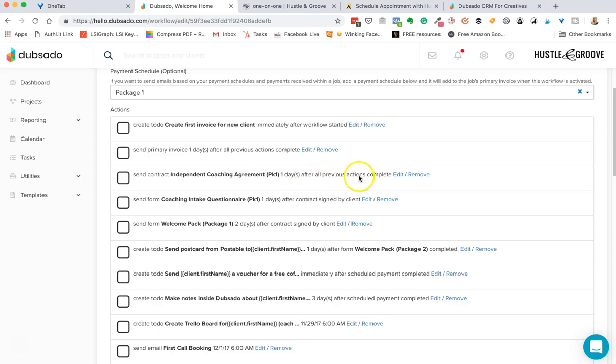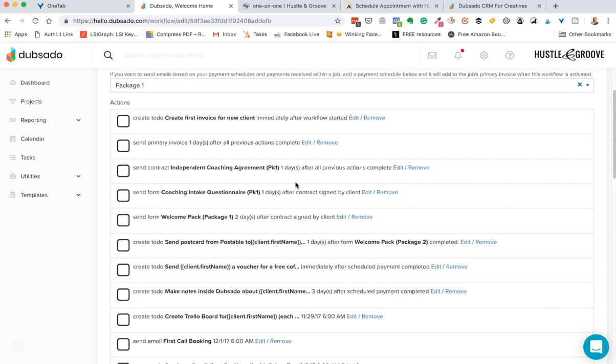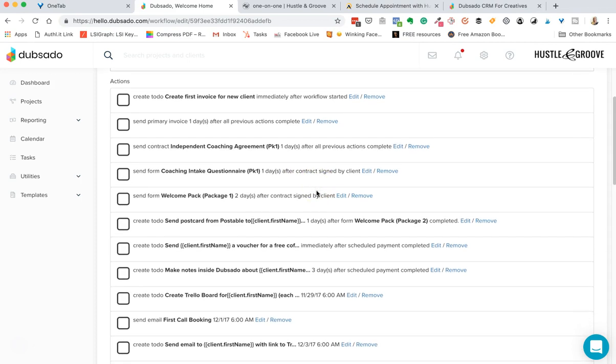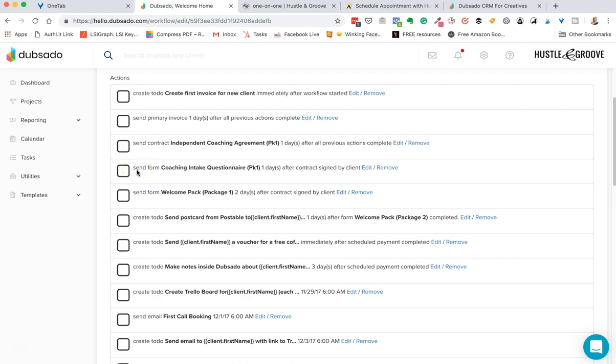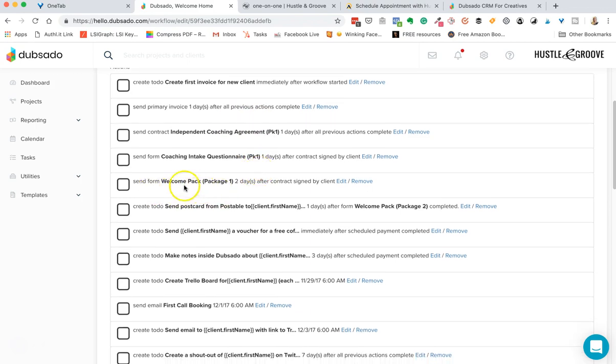So it says one day after all previous actions are complete, and it's based on this. So you can reorder these, you can move them all around as well, but generally if you do it after the previous action was complete, that makes the most sense. However, there might be a time that you might choose to do that differently. So for example, if you are sending out the coaching agreement, then you may also choose to send the coaching intake questionnaire once they've signed the contract, because you don't need that information until they agree to the terms that you've laid out. Then you might choose to send a welcome pack, and that is based on a package.